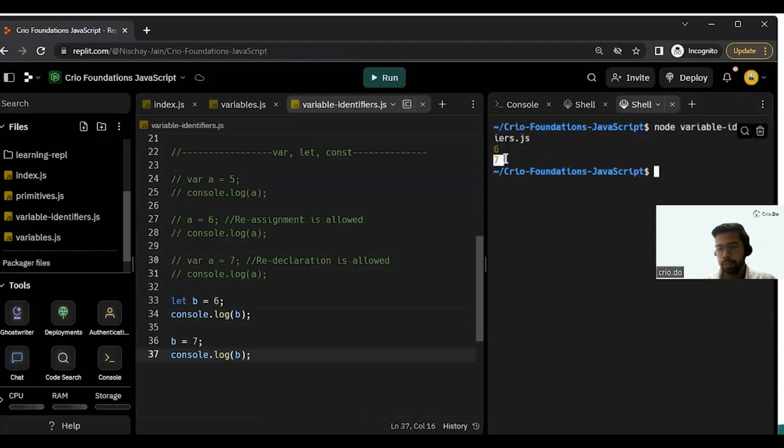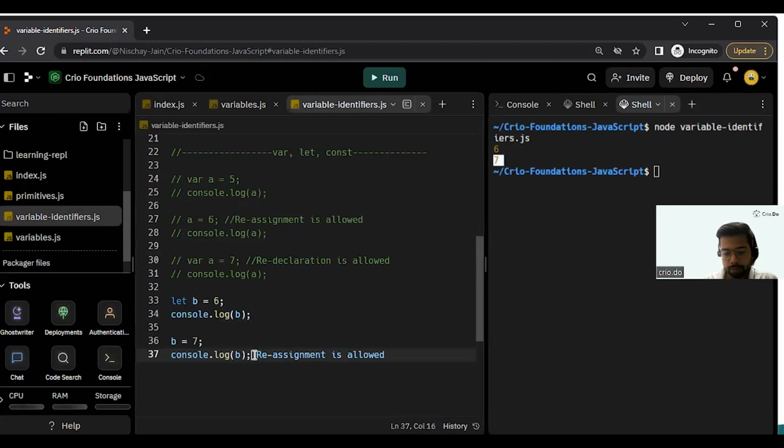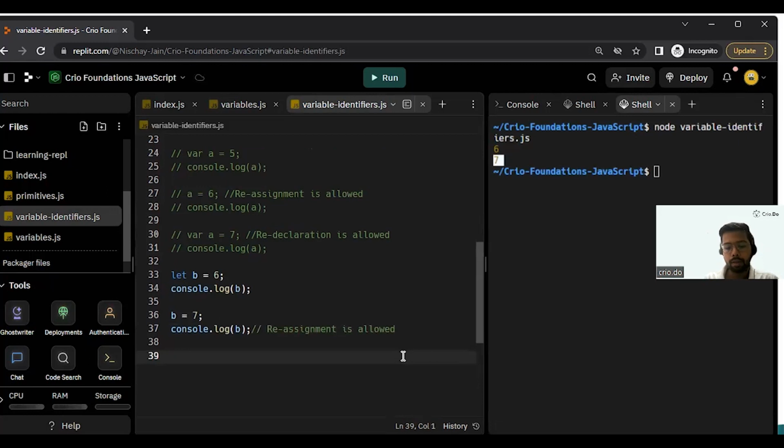As you can see, 7 is getting printed, which means reassignment is allowed. I should put a double slash over here to add it as a comment. Then let b equals 8 and console.log of b. Is this allowed or not?